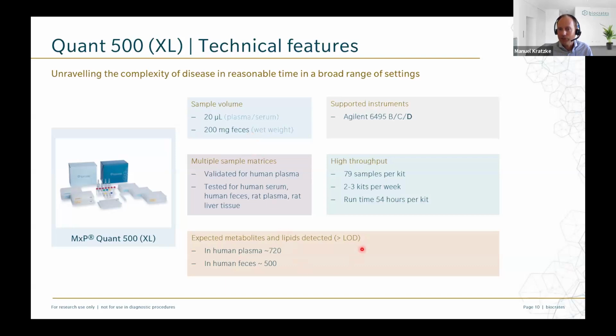And the run time is 54 hours. Please don't be scared. It's not hands-on time. Most of this time is instrumental running time. More metabolites are included in the assay than can be detected. For example, for human plasma, approximately 720 metabolites are above the limit of detection.